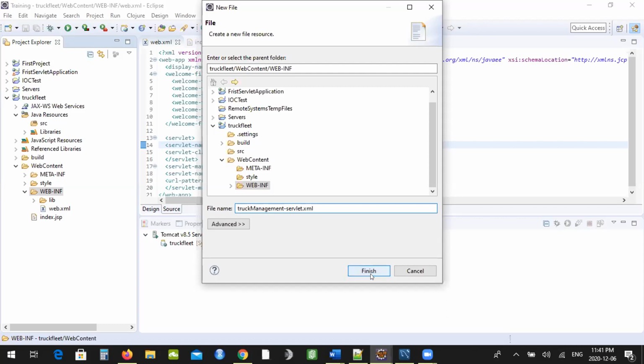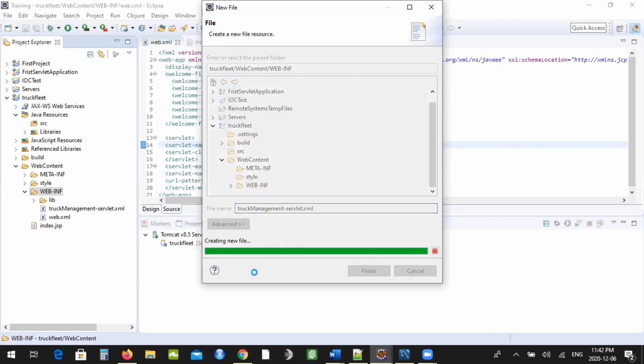Remember, guys, in Spring you can go completely annotation-based for a web application. That is feasible. You can completely go with XML-based configuration. That is also feasible. Or you can go with both: some you may do using XML, some by using annotations. We will see how that is done. Okay, now I created that.